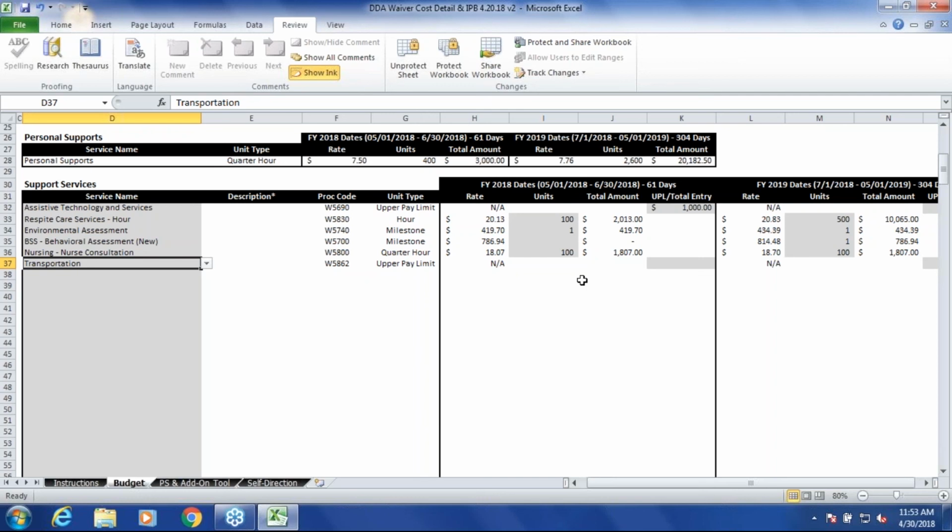Can you provide any clarity on when we will know the shared living rates for FY19? For right now, the shared living rates remain as is. That's a separate conversation.